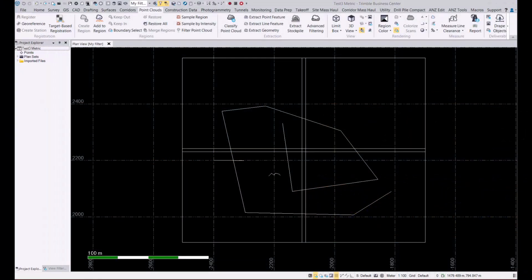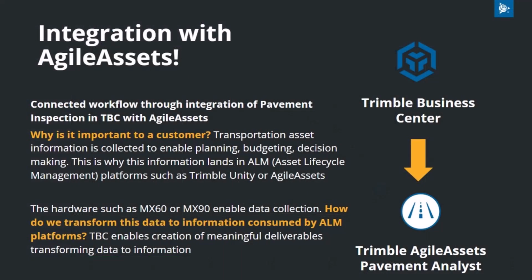Up next is Agile Assets. So we now support integration with Agile Assets, as you can see in the slide. Connected workflow through integration of pavement inspection in TBC with Agile Assets. So for transportation assets information, important that you can be able to do that. And the hardware enables you to do more data collection and then obviously help with the management of your assets in that way.